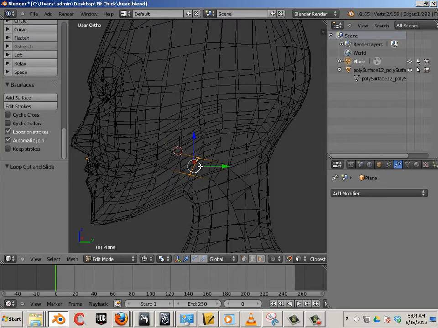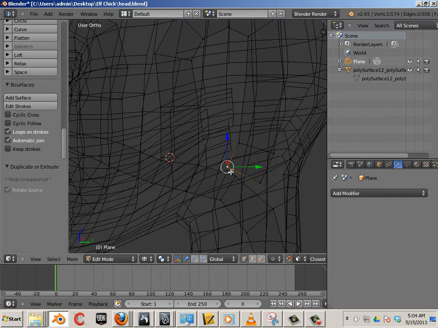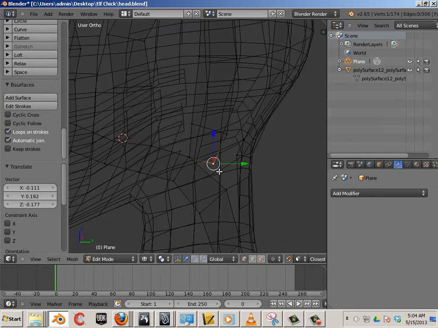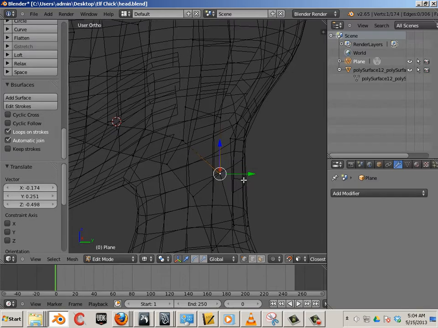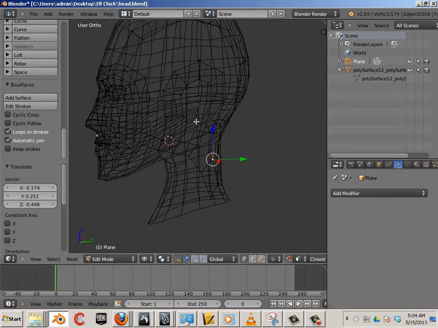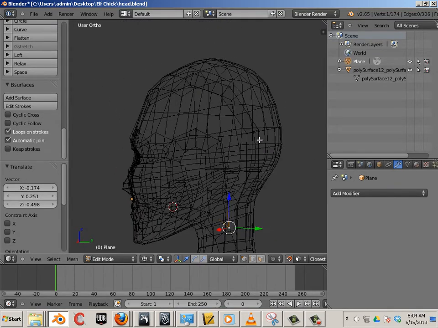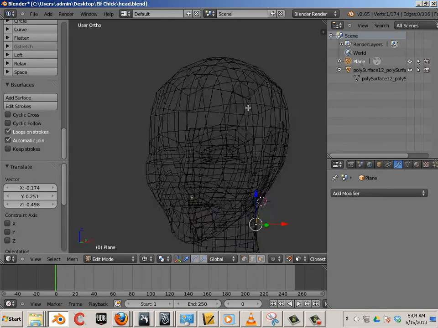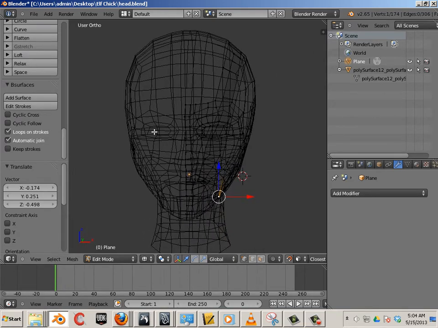So Control R here to insert an edge loop. And I do something like that. Again, the rest of it is just matching this to this as far as edge loops are concerned and filling in this natural gap here. When you're done, you can just mirror it over to the other side.